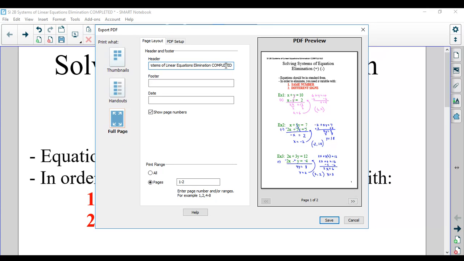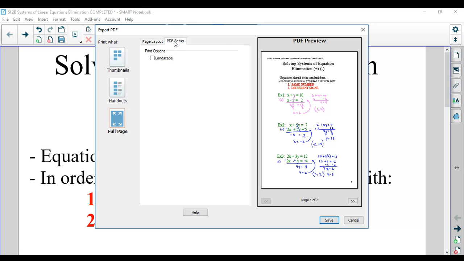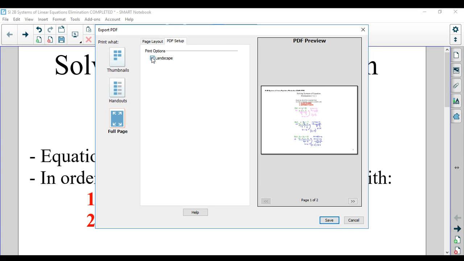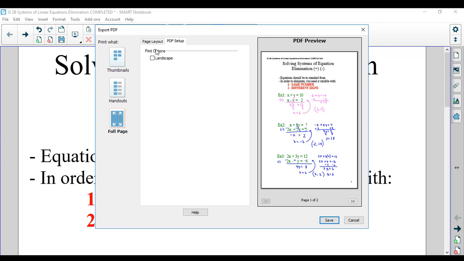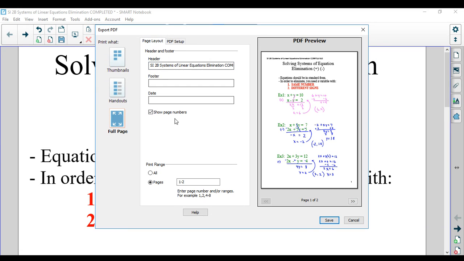And then the other options we have here is whether we're going to save it in portrait or landscape mode. And I'm going to go to the page or the PDF setup to do that. I can go to landscape for this particular file. I don't want that, so I'm going to make sure that box is not checked. And we take a look here to save it.